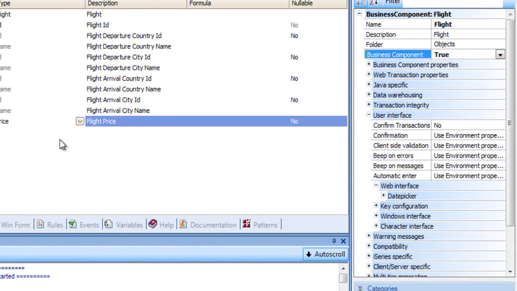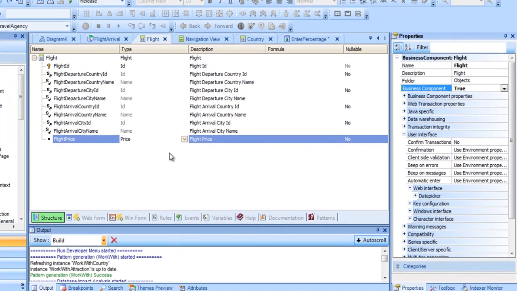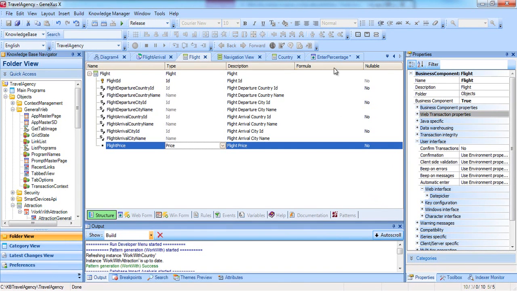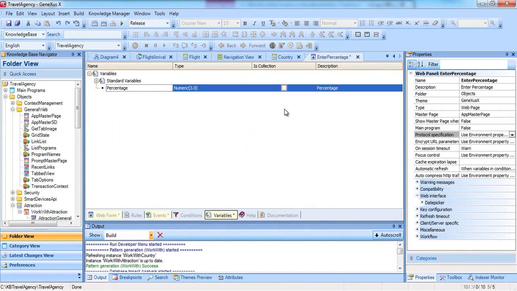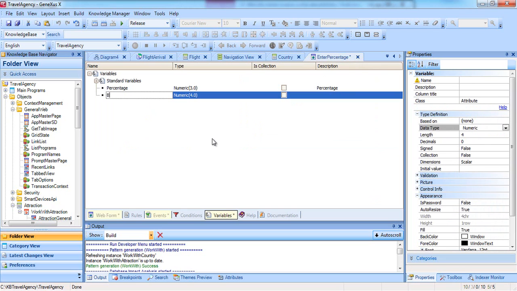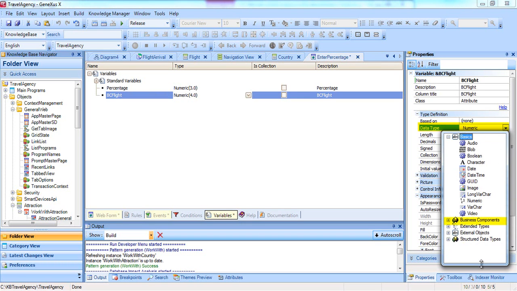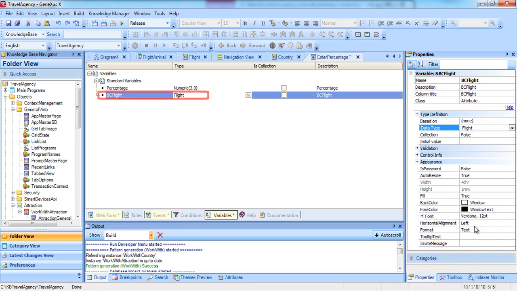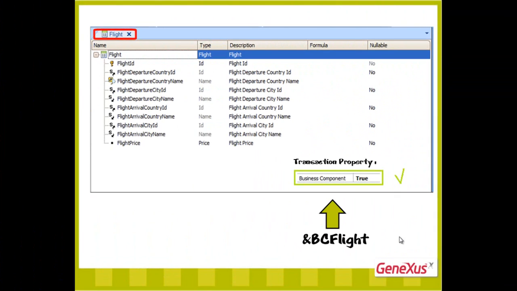When we set the business component property of a transaction to true, we will be able to define, in any object of the knowledge base, a variable of the business component type of the transaction defined as such. Using this variable, we'll be able to execute the flight transaction without its form, in order to perform the updates in the database.